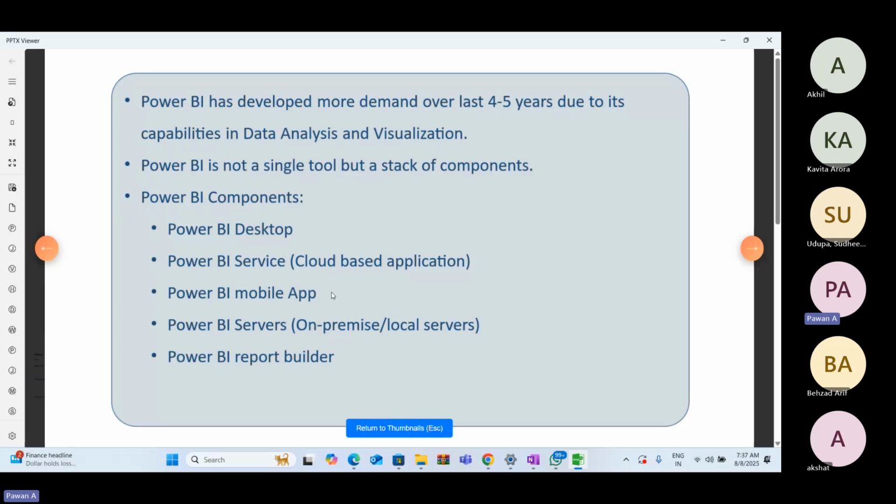But still, if you want to create a Power BI report which is compatible to be viewed on mobile, you can do that as well. The Power BI mobile application is just used to view a report which is created by someone else, but it is not used to create the report. Okay, so that is one thing.